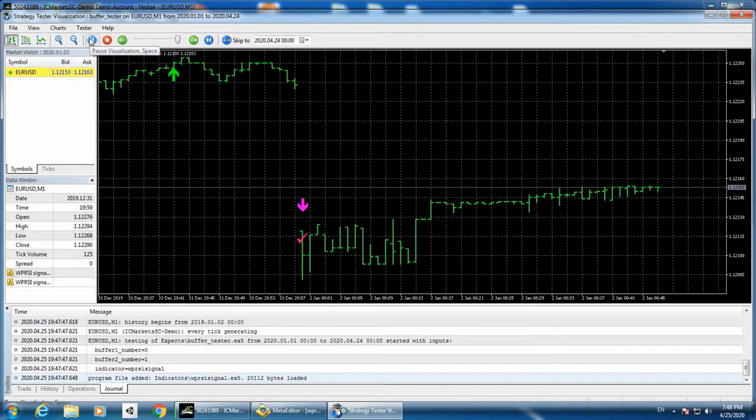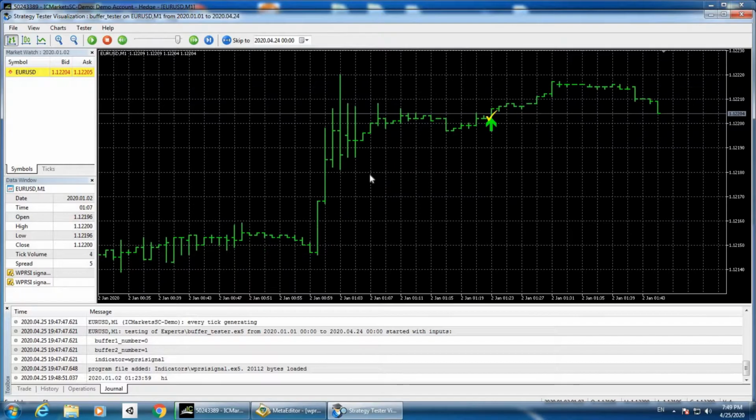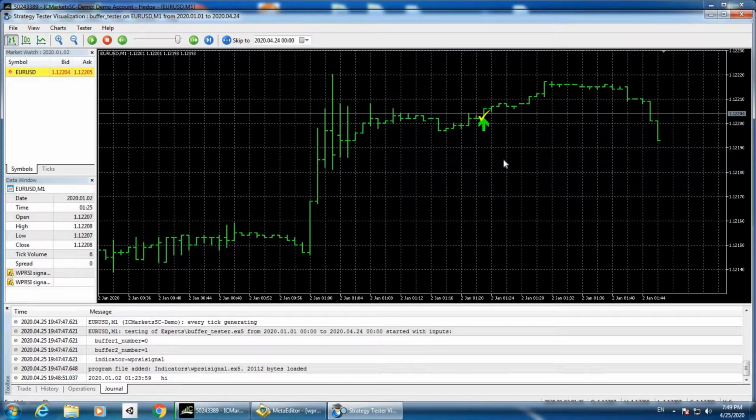So now I'm going to continue, and when I hover over this arrow, it says that it's buffer 1. So now I know that up arrows are saved in buffer 1. So down arrows are in buffer 0 and up arrows are in buffer 1.